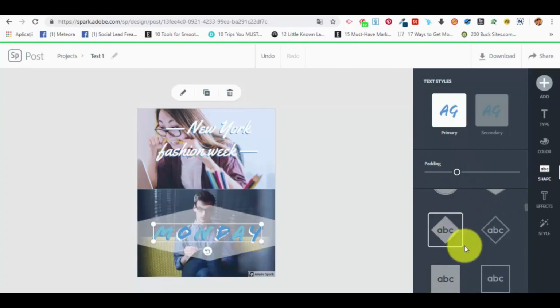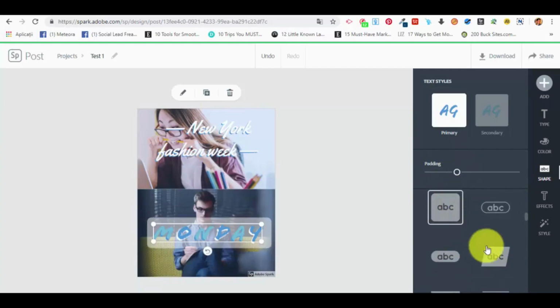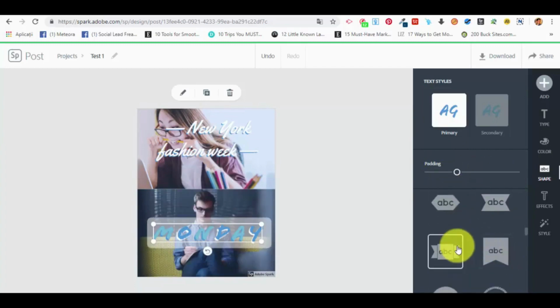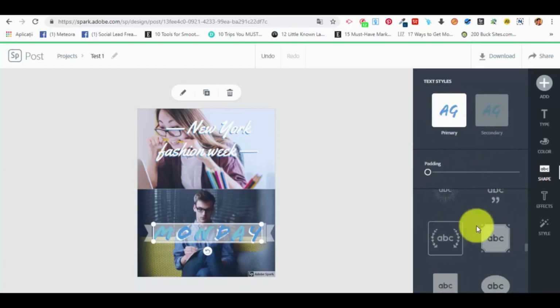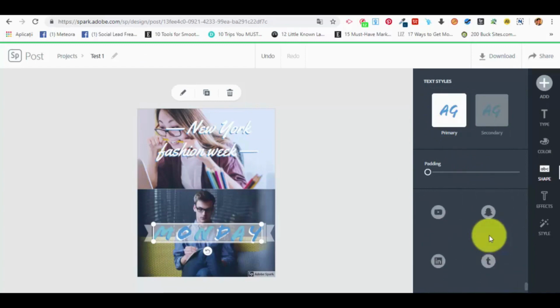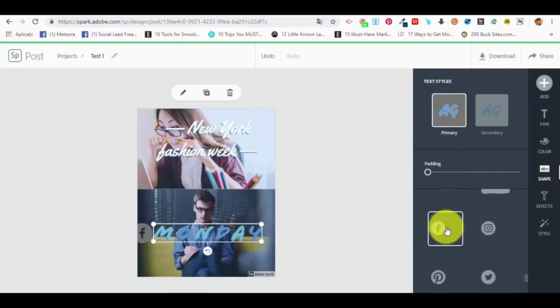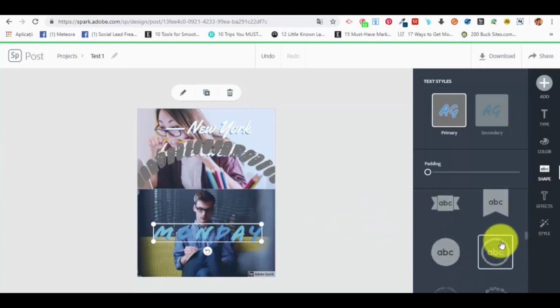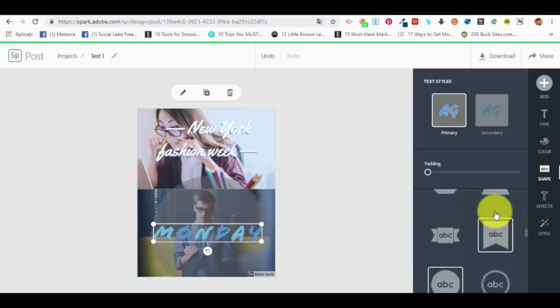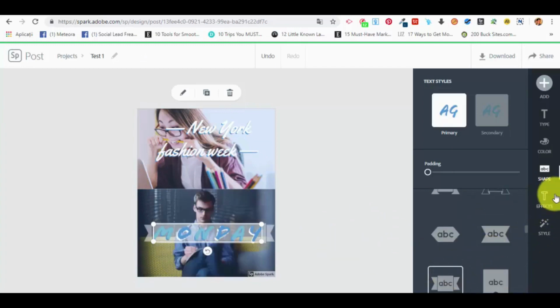Padding, like adding something to the text, right? So the text will stand out. Let's say like this one. And we make it a little smaller. No. Primary. So we have different options here for the shape of the text. We can add something like this, but we don't want that, or something like this, or this. Let's stay with this one.